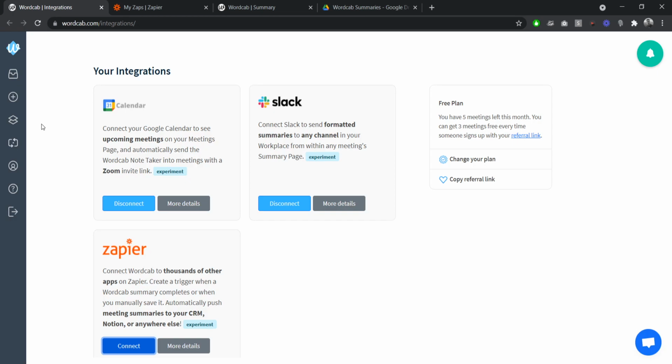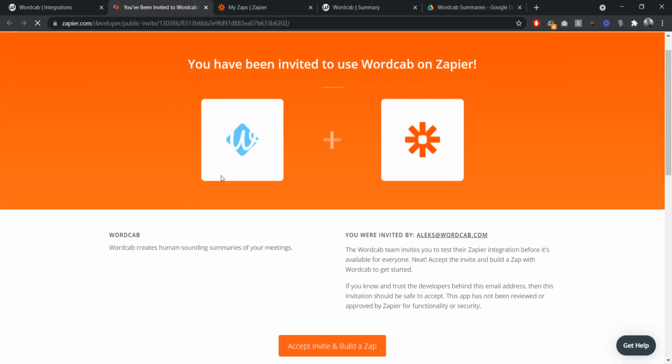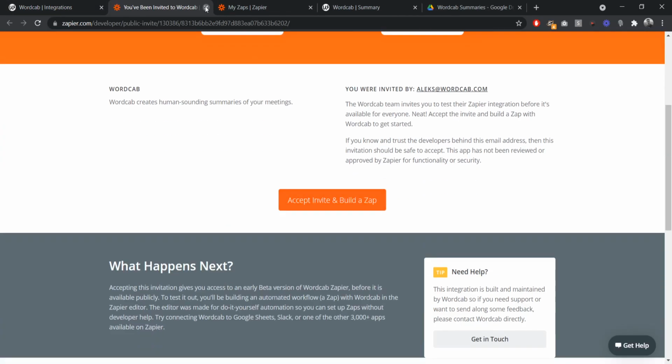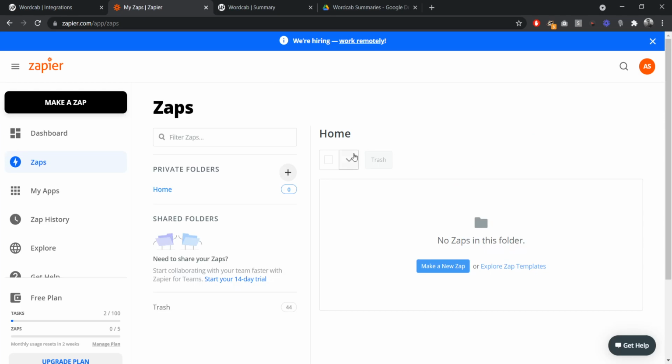So to get started, you just go over to the integrations page over here, click on Connect on the Zapier card, and press Accept Invite. And that's it. You should be able to use Wordcab in Zapier.